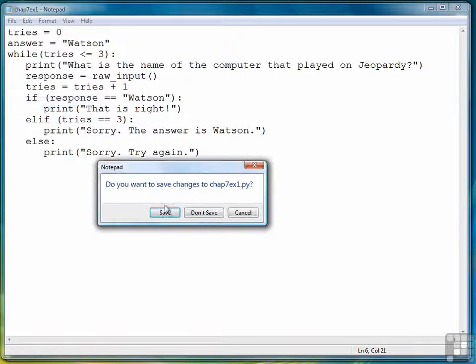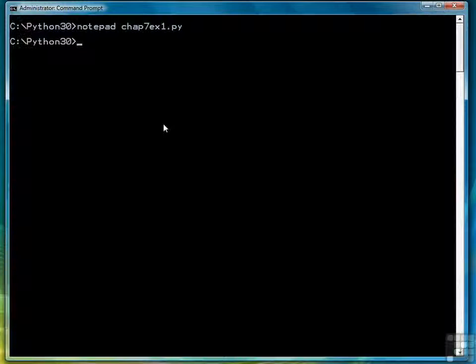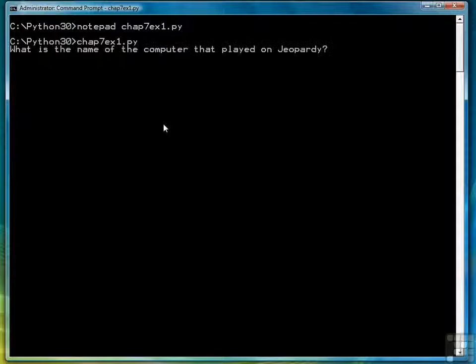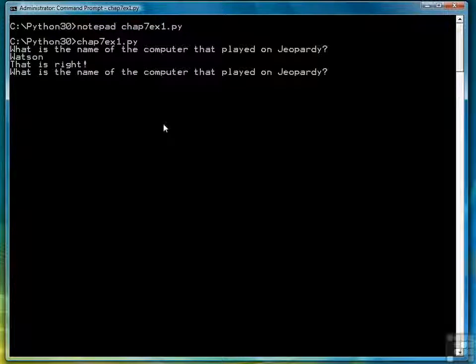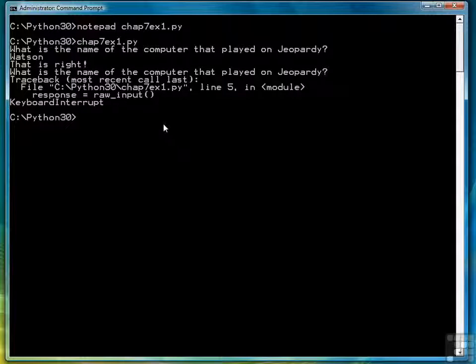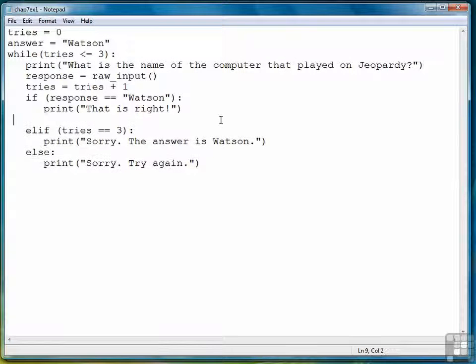So let's exit and save the file. And now let's run the program. So the first time through, we'll say Watson. Aha. Now, there's another bug. So let's fix that. Let's just hit Control-C to get out. Go back to our code. And right here, we'll enter a break.